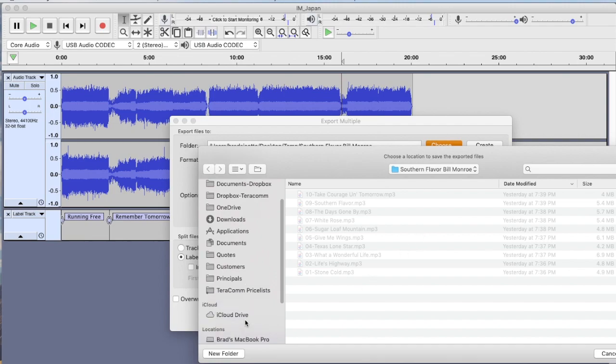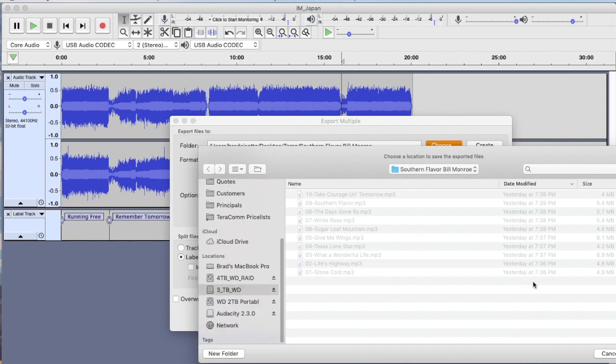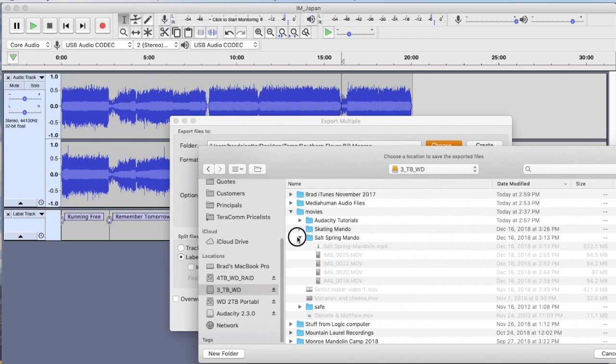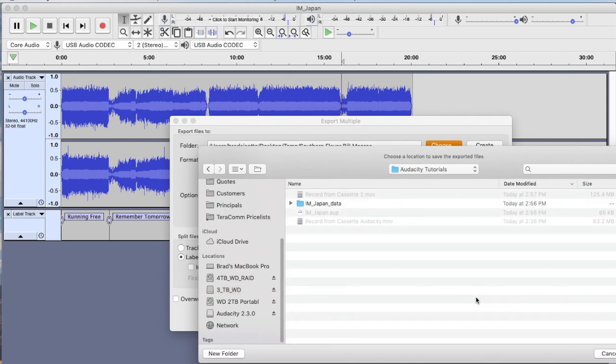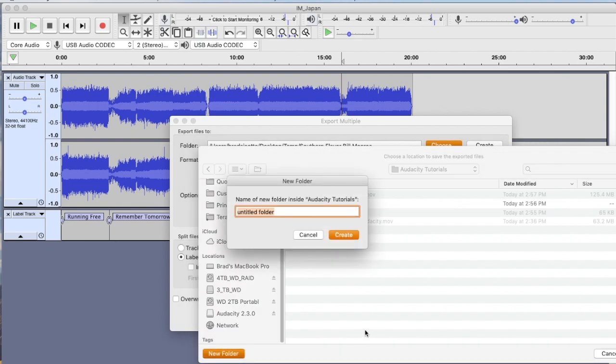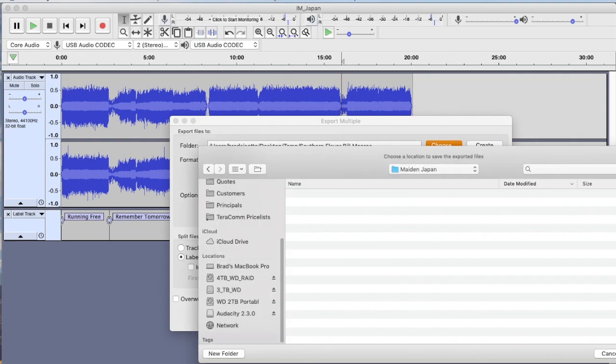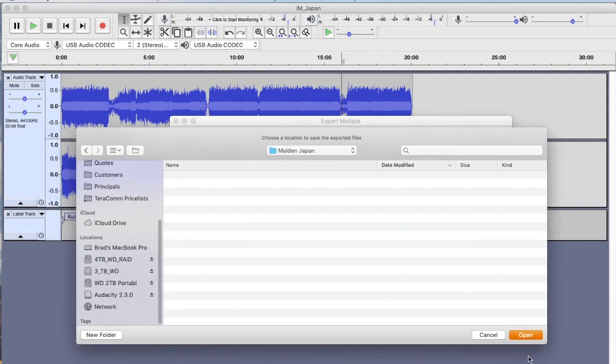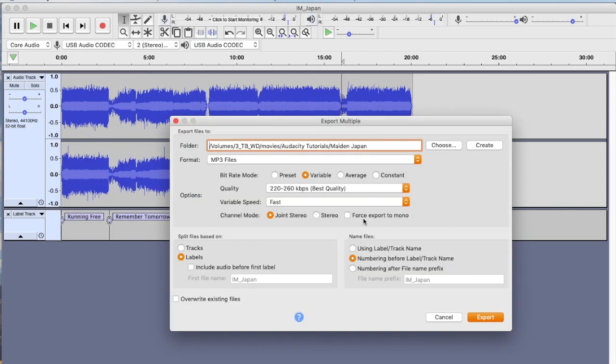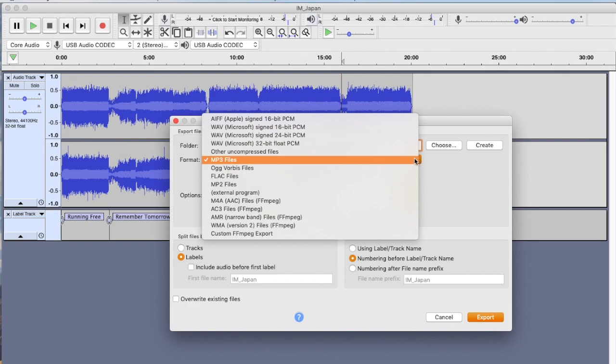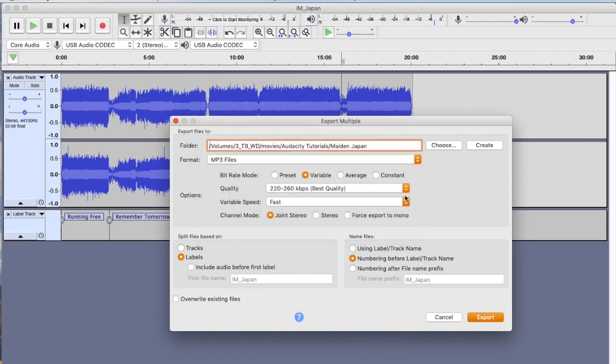We'll just put this in this Audacity folder that I've been working with. Audacity tutorials. Let's make a new folder and we'll just call this Made in Japan. Okay, we'll put that right in there. All right, we can do it as an MP3. And we'll do it as an MP3, sure.